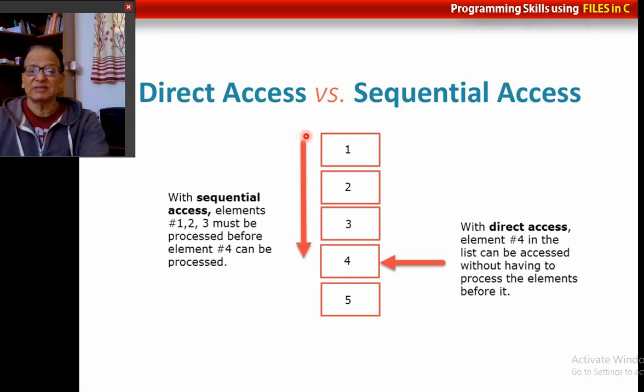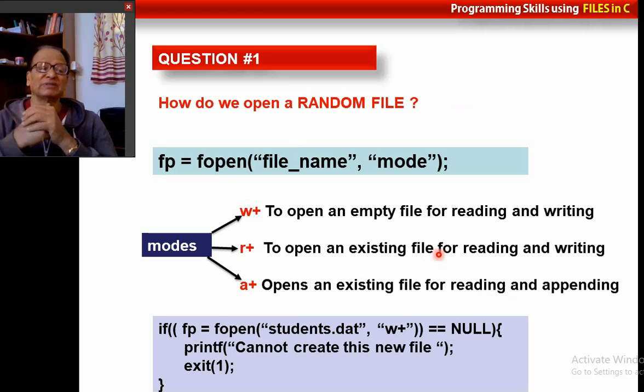For example, here, this is a sequential file from 1 till the end. To search for the fourth record, I have to go 1, 2, 3, 4. This is also called the direct access file. I can directly access the fourth element. So we shall see how we are going to do that. But we have some questions. First, how do we open a random file?